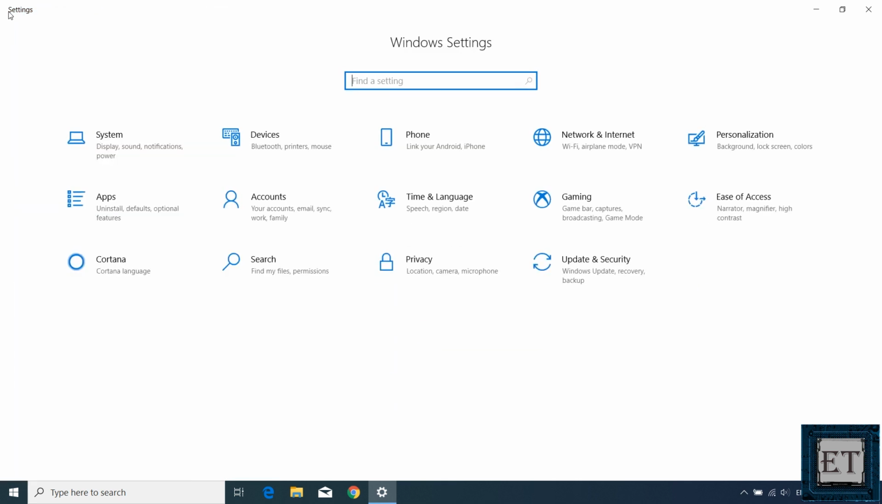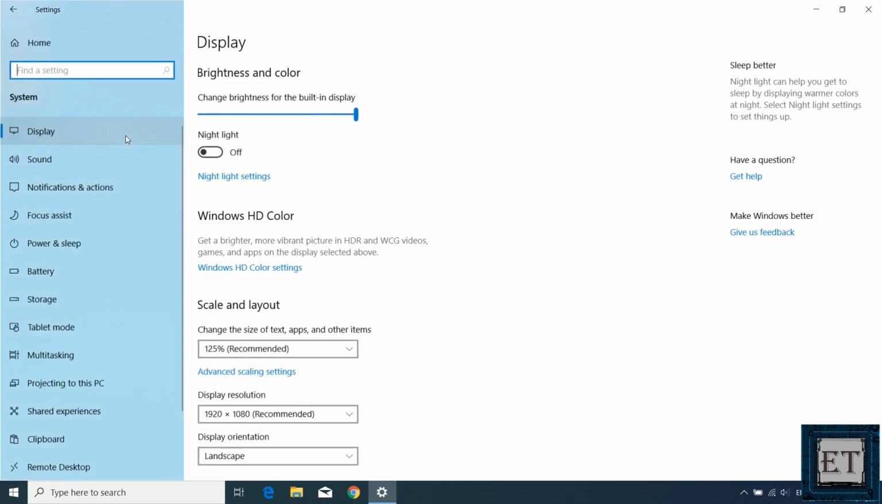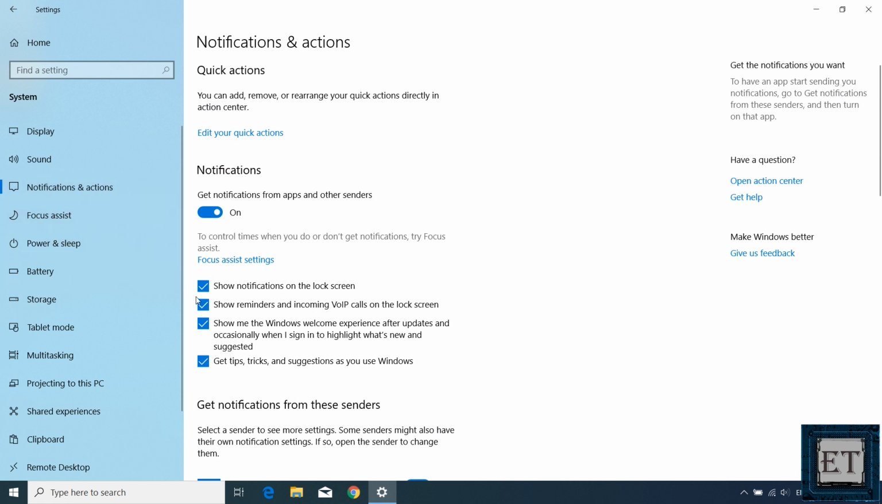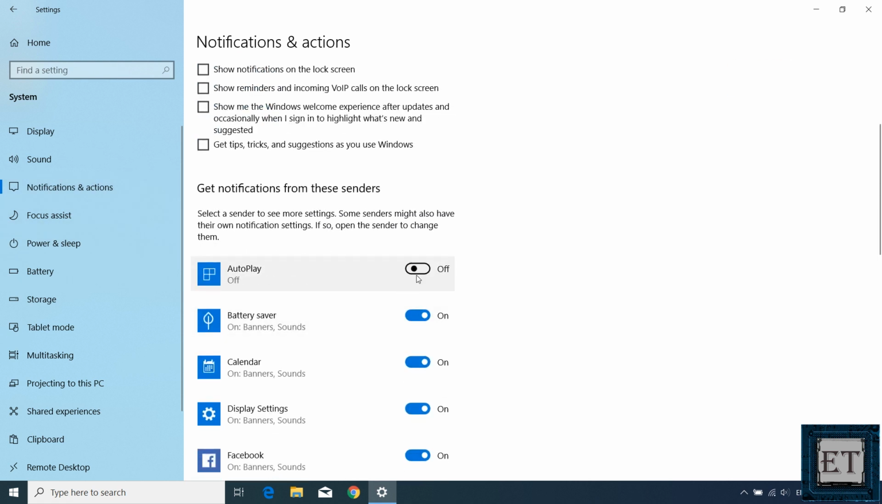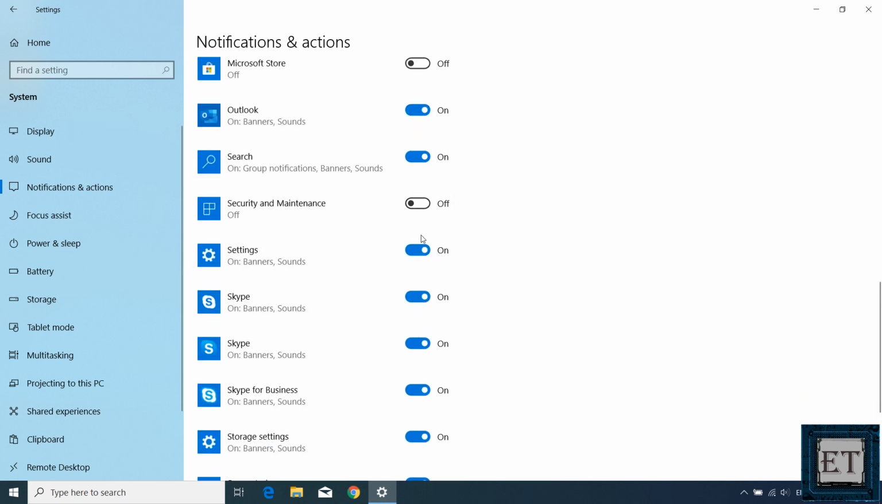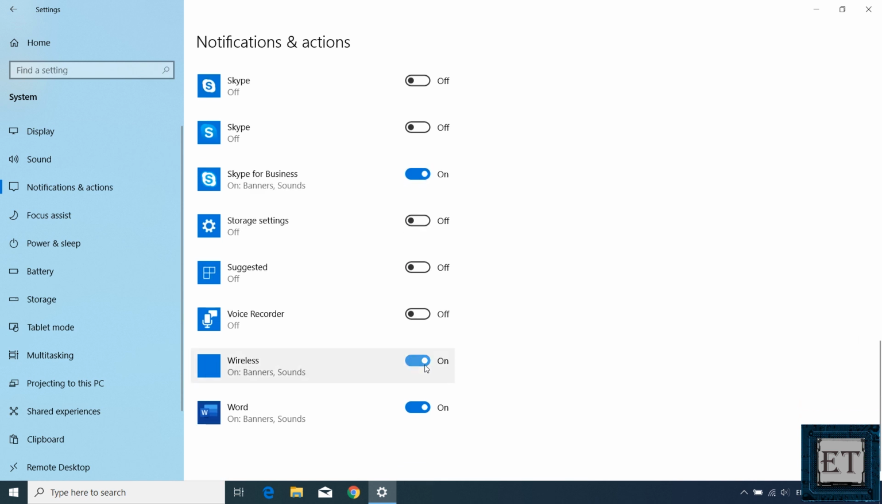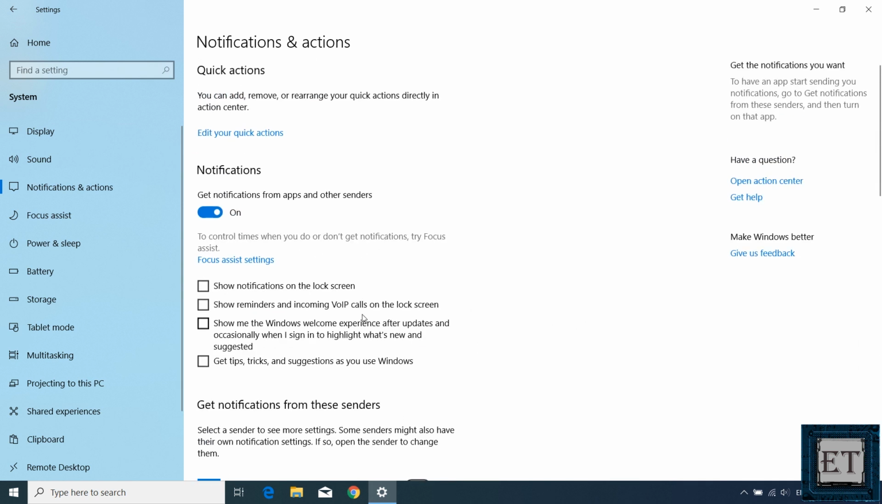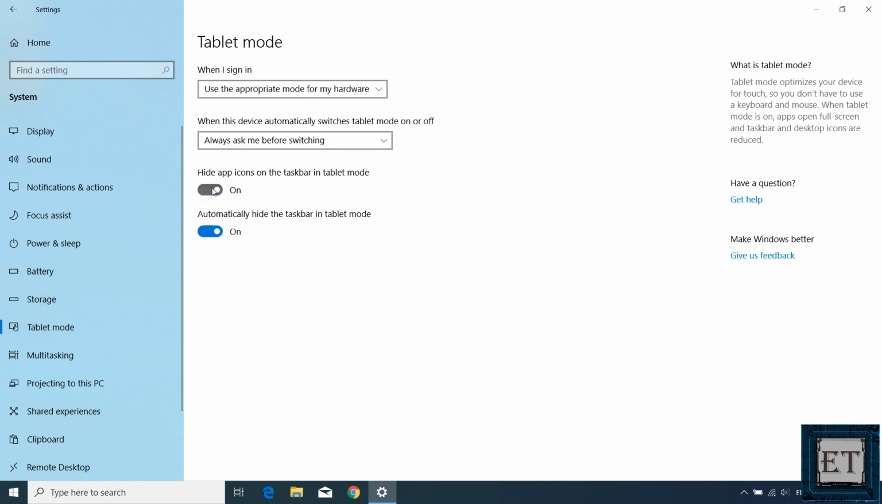Afterwards, go back to the settings page and click on System, and then under Notification and Actions, you can uncheck these 4 additional notification options. Then scroll down further and disable other unnecessary notifications for specific applications. Here you can also turn off the settings under tablet mode if you don't use it.